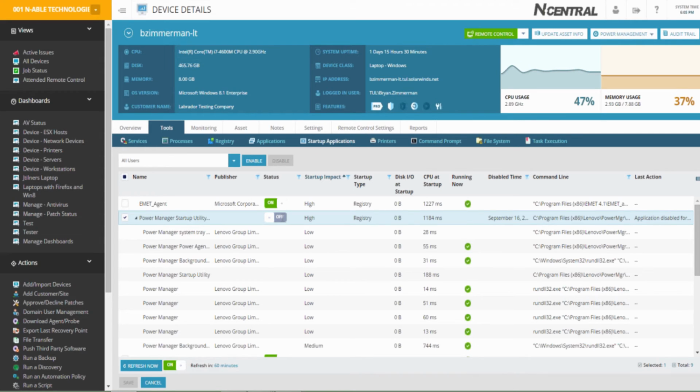If that resolves the issue, great, my work is done. If it doesn't resolve the issue, I can simply remove other startup items from startup with that same process until I get to the culprit, to what's causing that issue. And most of the time, startup applications running resident in the background are going to be causing slow startup. So you can see where this would really help you.